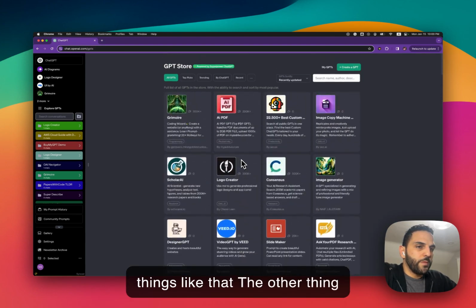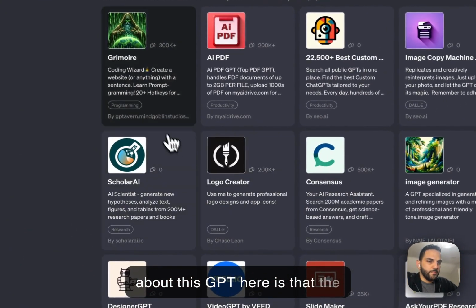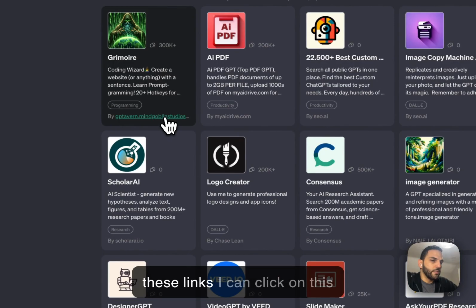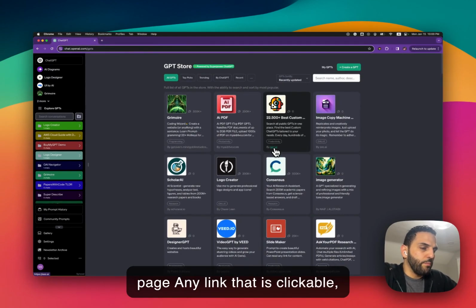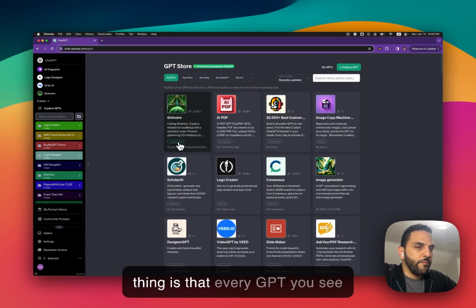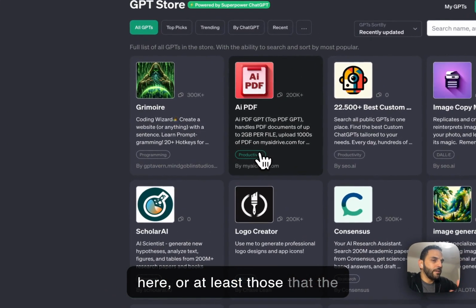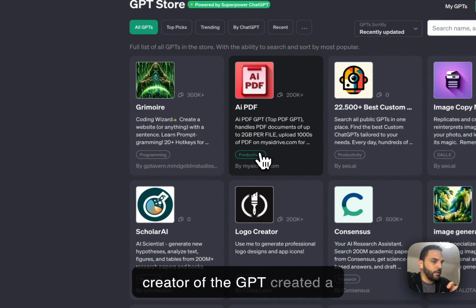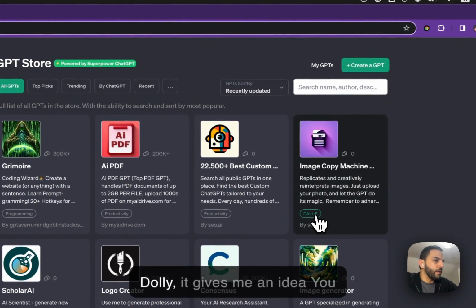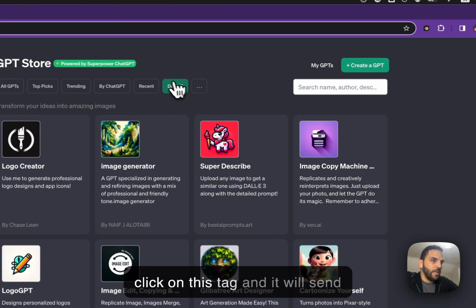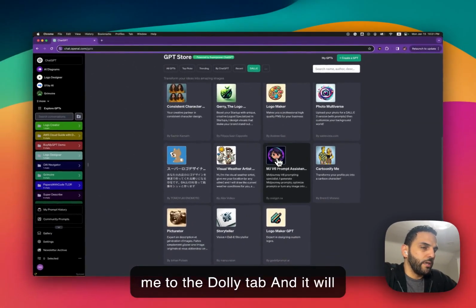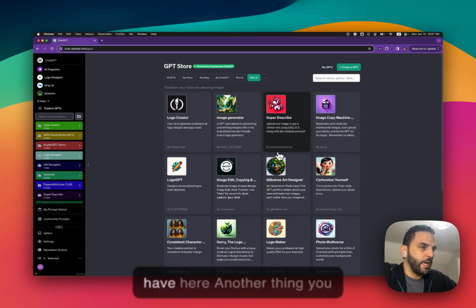The other thing about this GPT store is that the links are clickable. I can click on this, and it will send me to that page. Any link that the user provided, you can just click on it. The other thing is that for every GPT you see here, or at least those where the creator of the GPT set the category, you can see the category on the card here. So I can tell, okay, this is a DALL-E one. It gives me an idea. You can also very easily click on this tag and it will send me to the DALL-E tab and load the DALL-E GPTs that we have here.